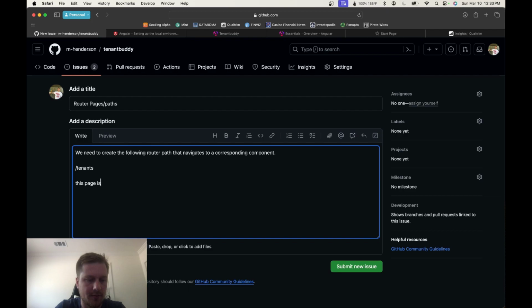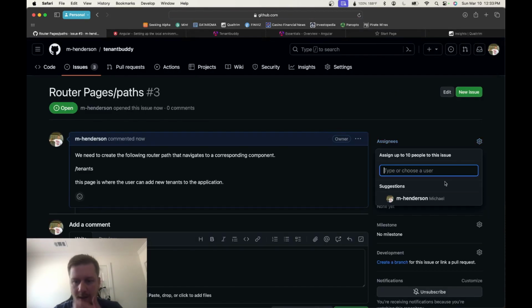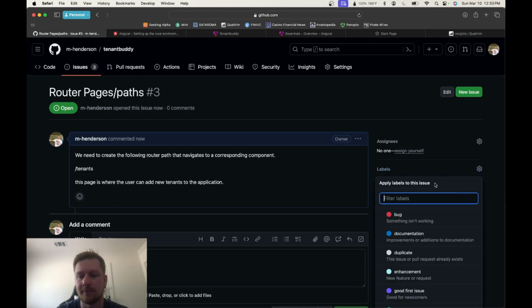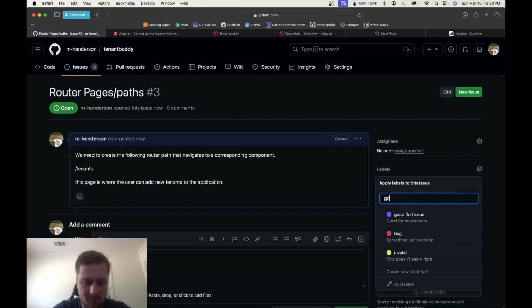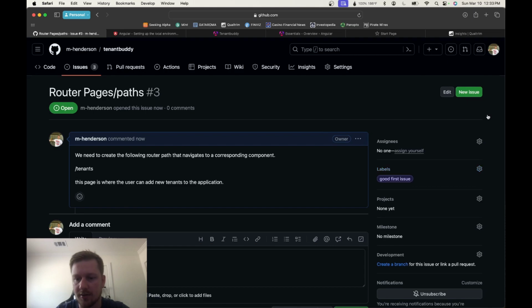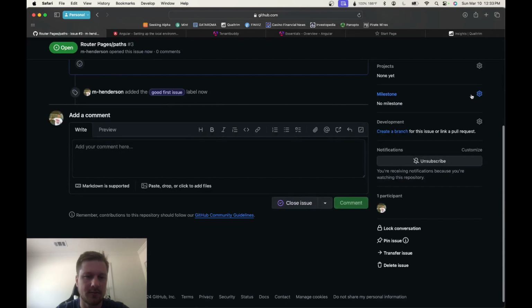Alright. Okay, we'll just keep it basic, right? Nothing crazy. And I'm gonna label this good first issue because you're creating a new component and adding a path, right? It shouldn't be anything crazy. Do I have to click on it? Yeah. Okay, cool.